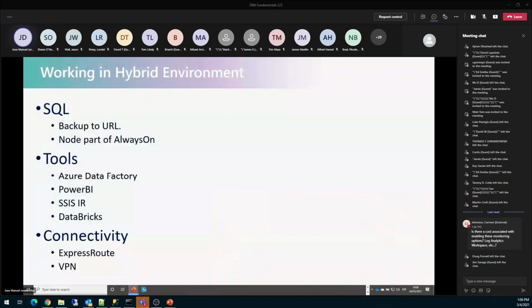Okay. Finally, the last slide is about working in a hybrid environment. For sure, there is no need to migrate the data to a VM or to Azure. You could use Azure. For example, using a virtual machine, you could add one node and create a VM in Azure, so we could be part of your Always On environment. Or, for example, you could use the storage in Azure in order to save the backup files.